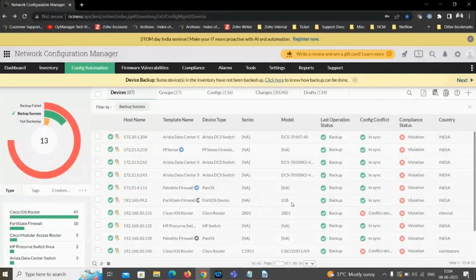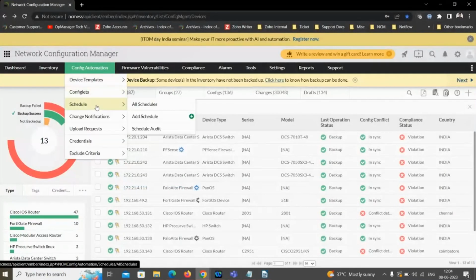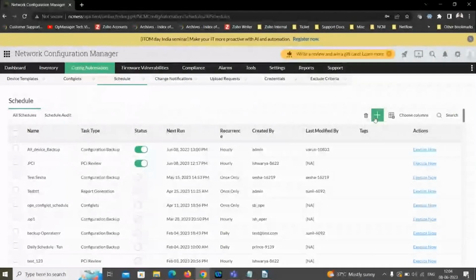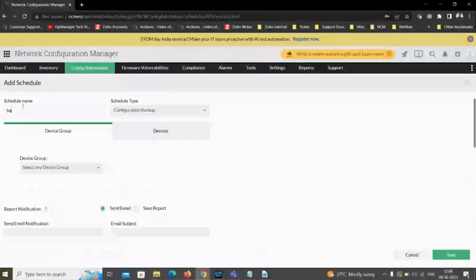Once you go into config automation, you can click over schedule. In order to create a new schedule, you can click over this plus icon at the top right. You have to provide the schedule name, and then the schedule type has to be selected. Consider if you want to take the configuration backup on a scheduled basis, then you can select the schedule type as configuration backup. If you want to take the backup for all the devices, you can select the device group as all devices group. And then you have to provide the email address to receive the notification.